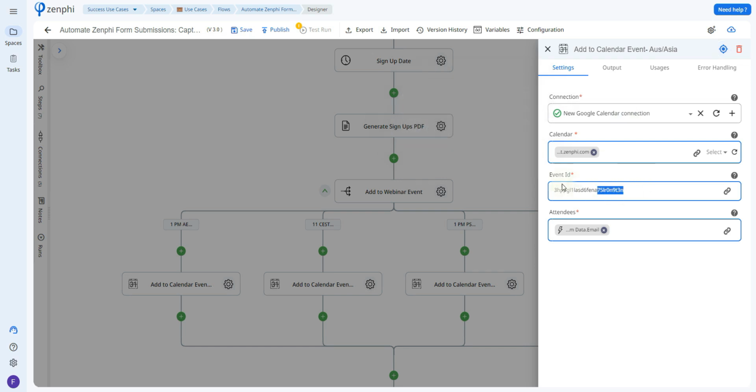And then you have to indicate the event ID. So you can get this information directly from your calendar, or you can use an action like search calendar events to be able to get this information as well. And then all I have to do is indicate who I want to add. If it's more than one person, it would be comma separated. In this case, I have two options.